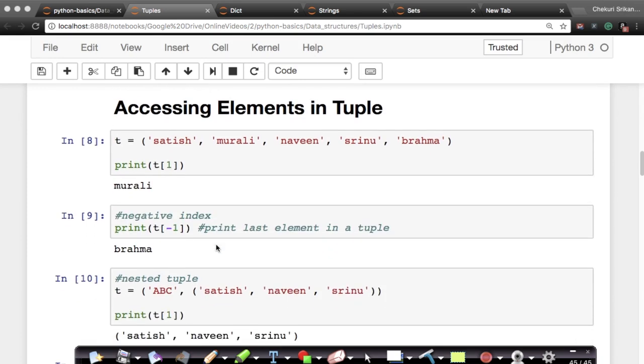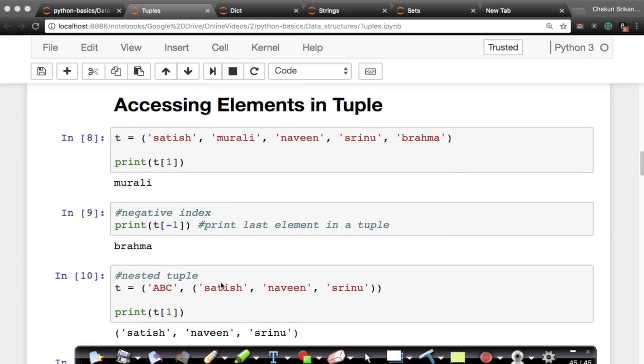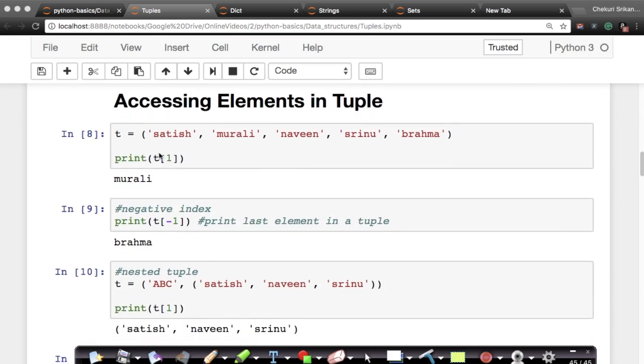Now, how do you access elements in a tuple? Very, very simple. It's just like your list. Suppose I have a tuple like this: this is index 0, index 1, 2, 3, and 4. Now, when I print t[1], it prints Murali. When I print t[-1], the indexing works exactly the same way. This is -1, this is -2, -3, -4, and -5. So what is -1? -1 is Brahma. These are names of our team members, by the way.